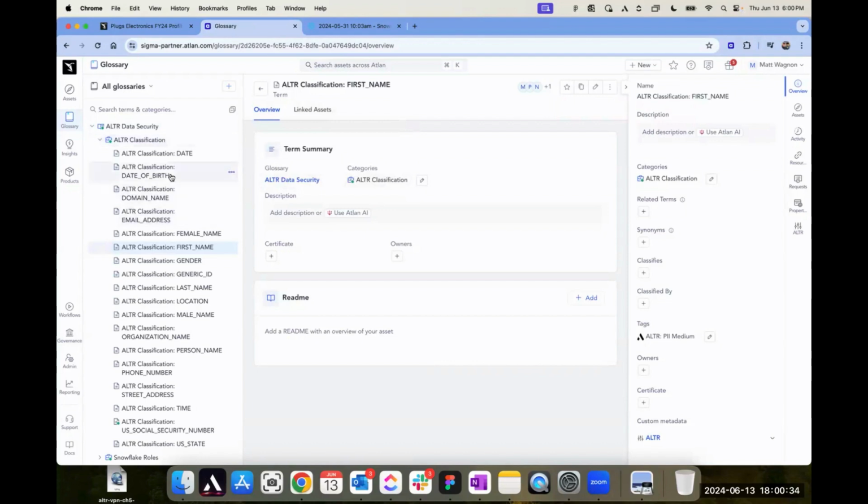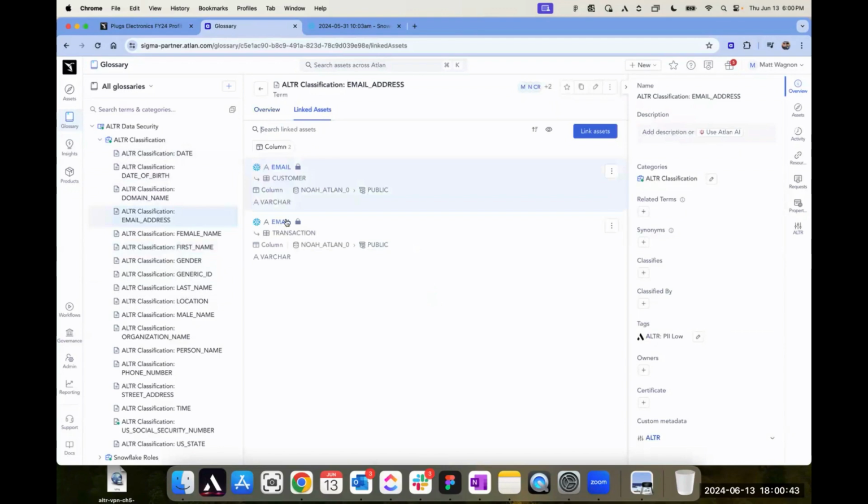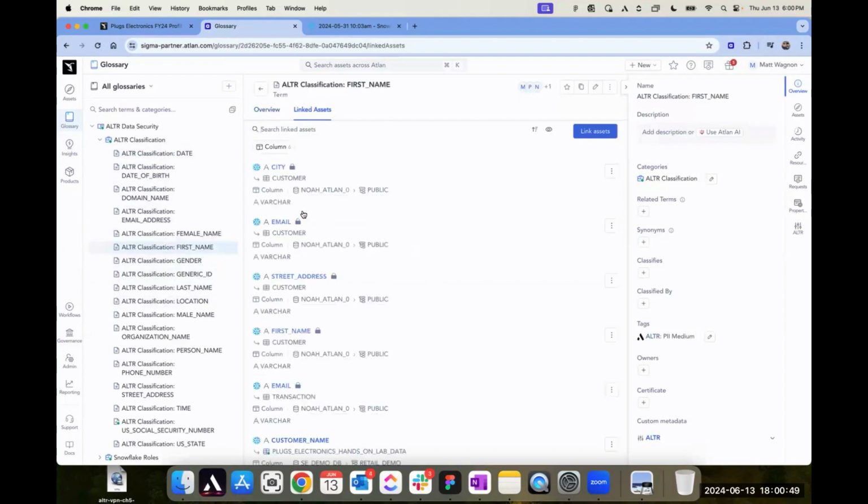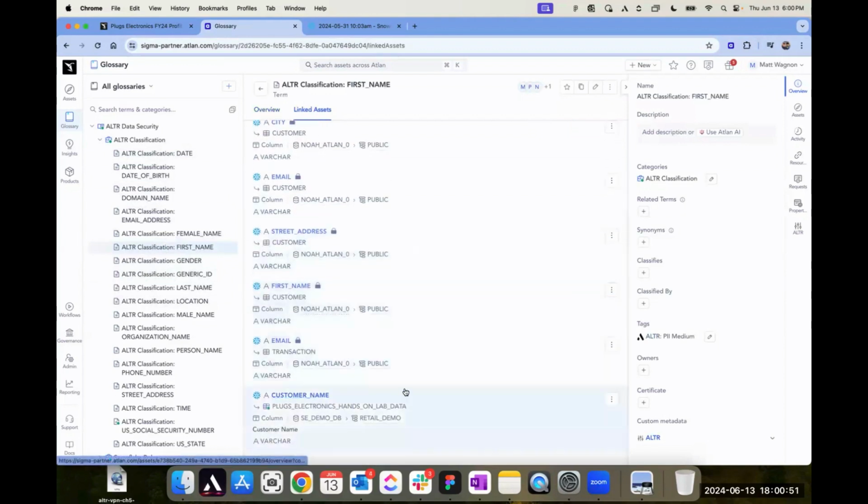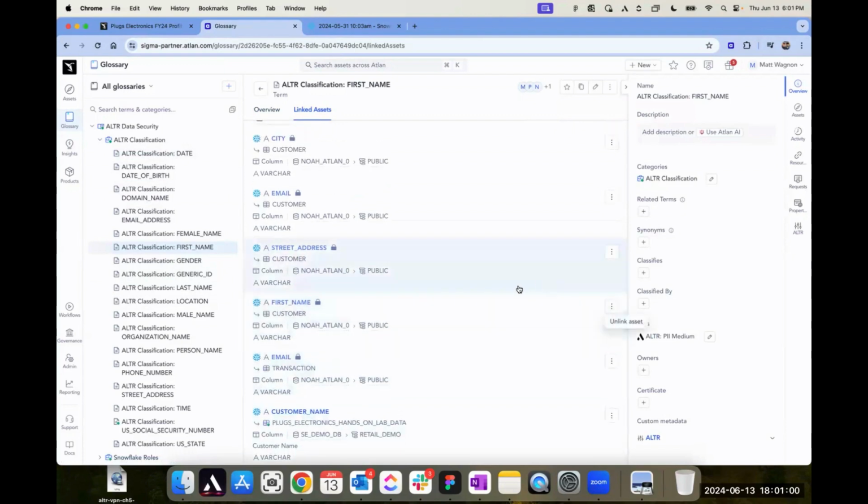And it comes back and we create a business glossary of these classifier terms with the relationship. We'll check out email address to the actual columns. So here's an example of the Snowflake columns. Let's go to first name. Here's an example of, here we go, customer name. Here's an example of the columns for first name. So I can also see here that there's a tag associated to that, and I'll get back later on that.